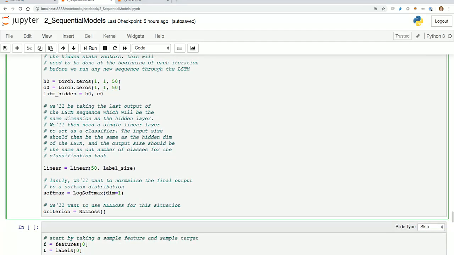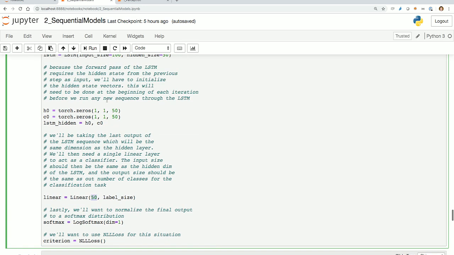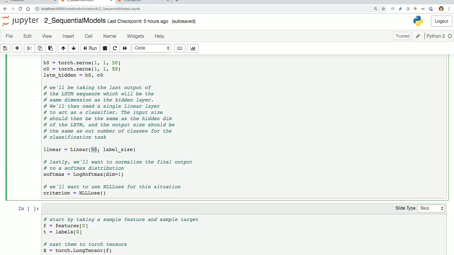After I pass my sequence through my LSTM, I want to use something like a perceptron to classify that. So I'll add one more linear layer that will take the output shape of my LSTM, which is 50, and then my label size. So this is basically saying, I have this 50-dimensional representation of my whole sentence, and I want to collapse that down into how many labels I have. Then I'll toss a softmax on top of that to give me a probability distribution, and then the same negative log likelihood loss.